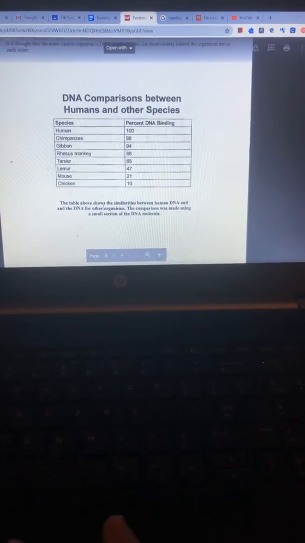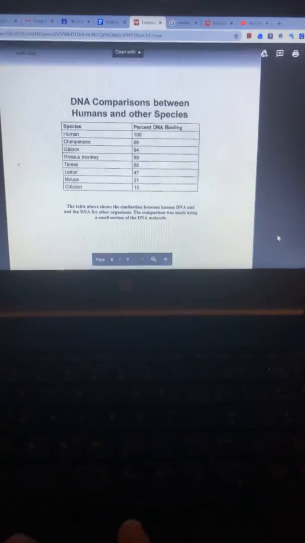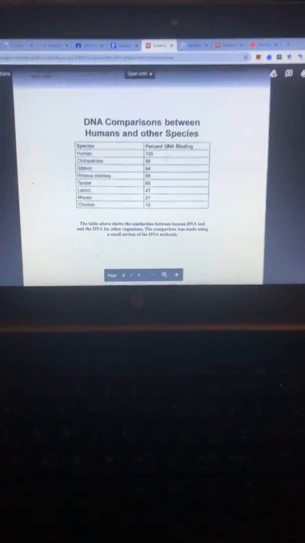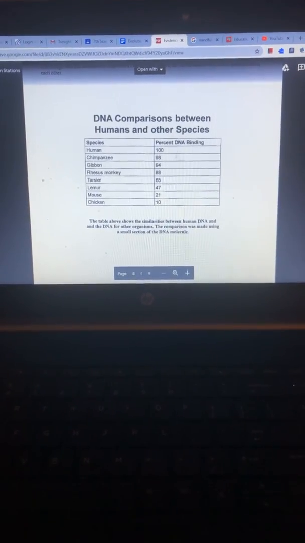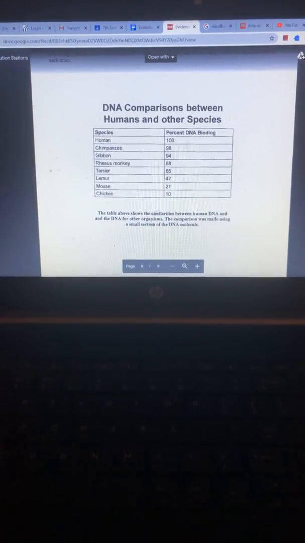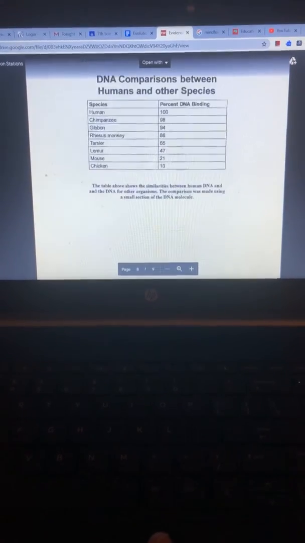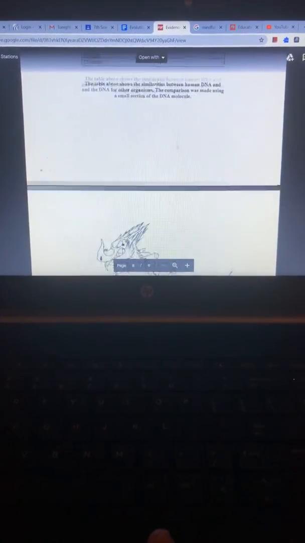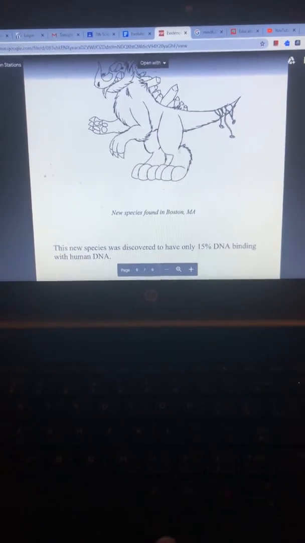So the table above shows the similarities between human DNA and the DNA for other organisms. The comparisons were made using a small section of DNA. I have an activity with this. We do it with whales and dolphins, rhinoceroses, camels, giraffes, deer. That's a really fun one. You write out the DNA gene and you count how many differences to see what's the most closely related. So too bad we can't do this.